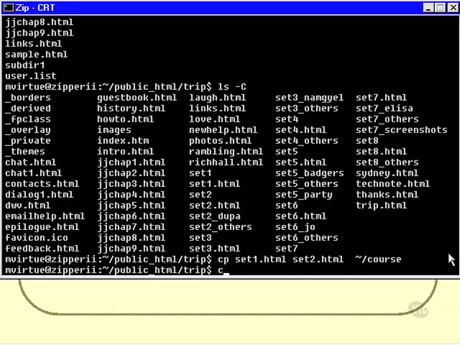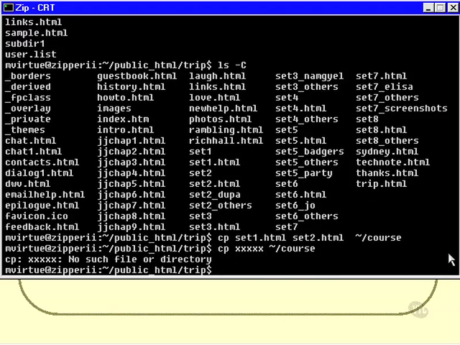Let's try it again in a way that I get an error message. We'll try copying a file called xxx into /course, and I get an error message this time, no such file or directory, which makes perfect sense. So as you can see, there's not too much that is tricky about the cp program. It is possible to copy entire directories and all their subdirectories if you need to.